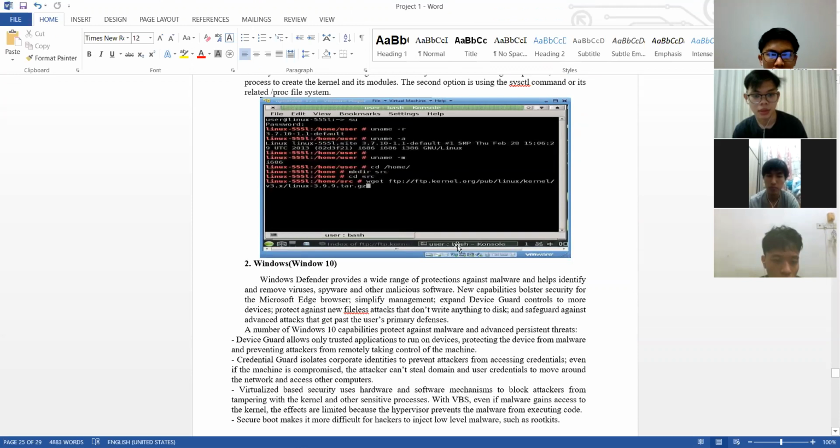For Windows 10, Windows Defender provides a wide range of protection against malware and helps identify and remove viruses, spyware, and other malicious software. New capabilities boost security for the Microsoft Edge browser, simplify management, expand device control to more devices, protect against new fileless attacks that don't write anything to disk, and safeguard against advanced attacks that get past the user's primary defenses.